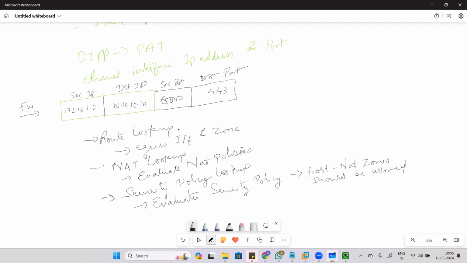What do I mean by that? Let's see what the source zone for this traffic is. The source zone for this traffic is trust. The destination zone for this traffic is untrust. Now let's say we have configured it to do a source NAT. The source NAT is going to change this particular IP address into the public IP, or the interface IP address of Ethernet 1/1. So we are going to do a SNAT, source NAT.